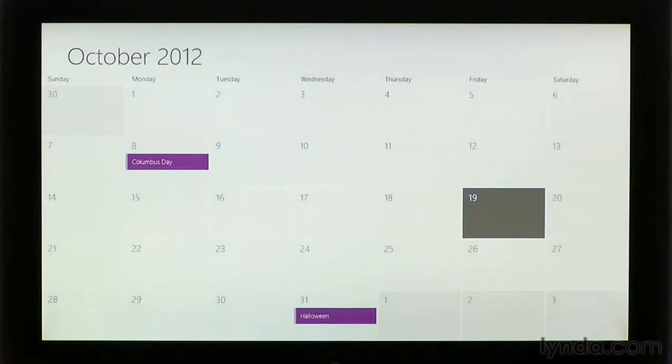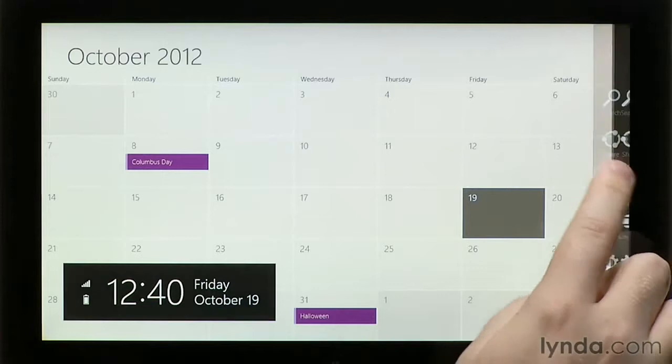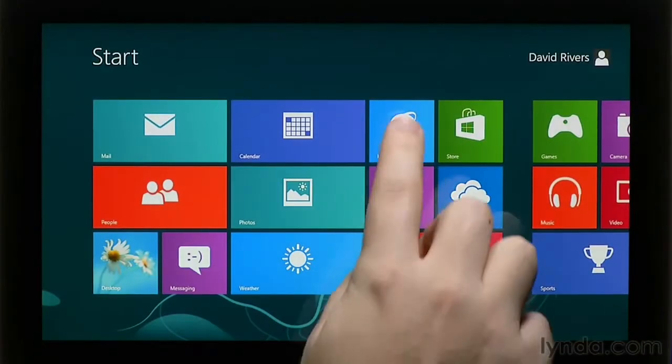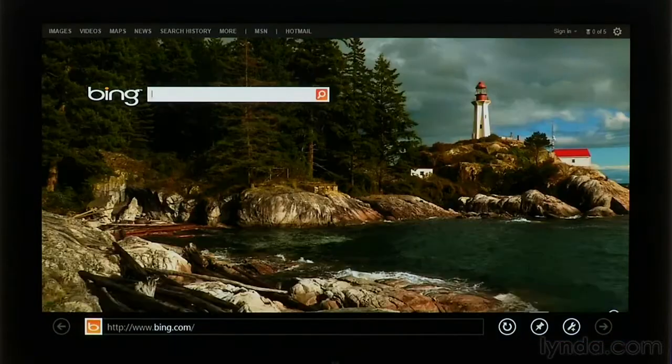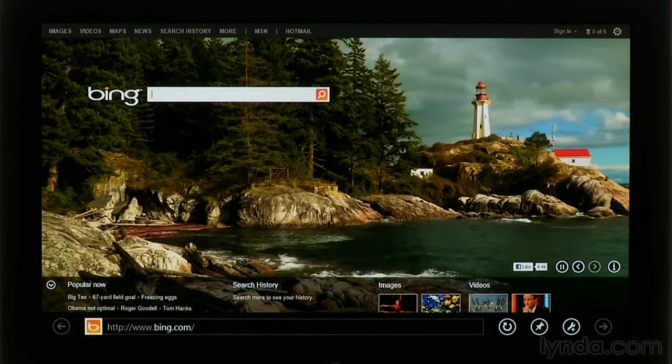To access the charms, where we find the Start button, swipe from the far right edge to the left, and the charms appear. Let's tap the Start button, and we're back. Let's tap another app, Internet Explorer, to get it running too. To access the switcher, swipe from the far left edge to the right.